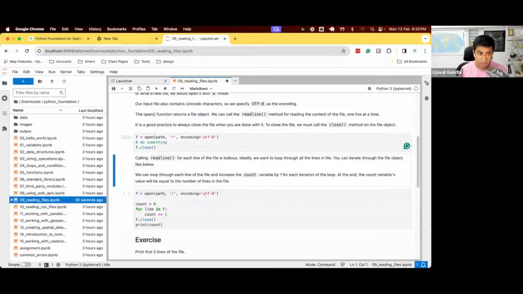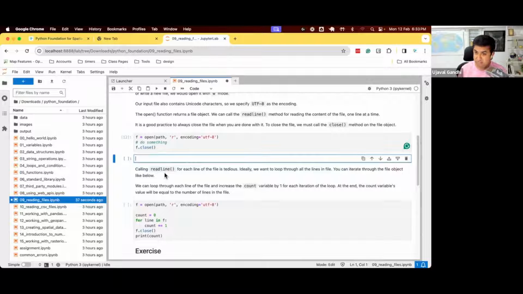And now you can open the file and do something. Let's try to see how we can write a file. So here we have a folder called output. I want to create some file inside of that. It's a similar syntax, but you will see the difference.